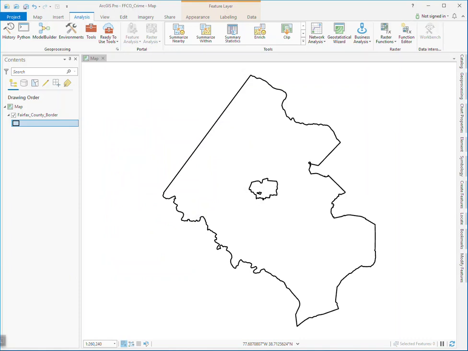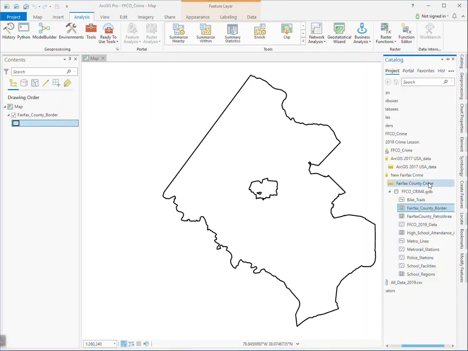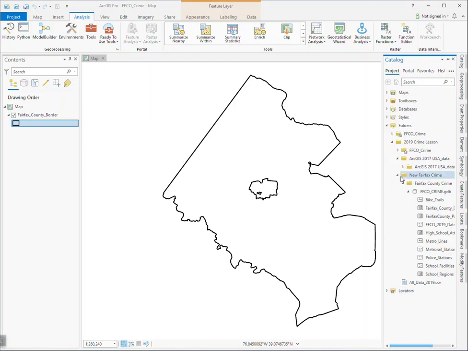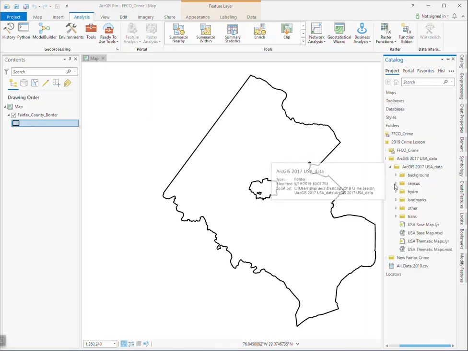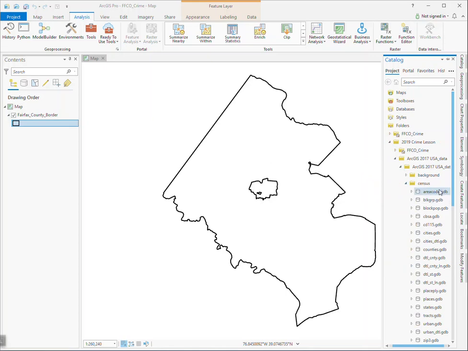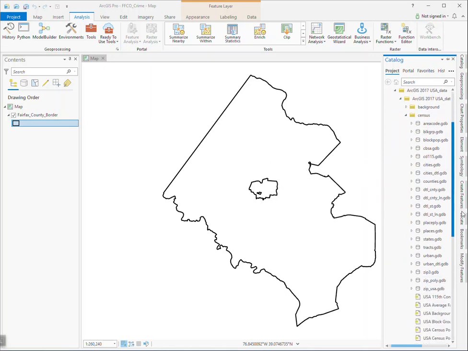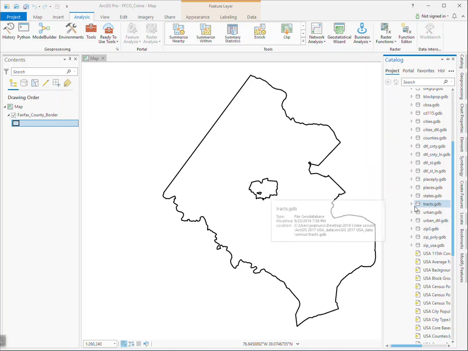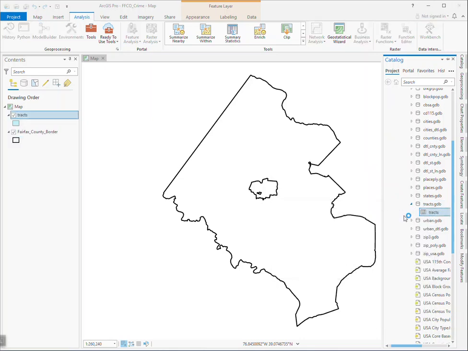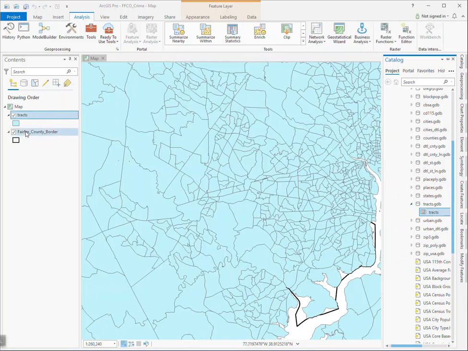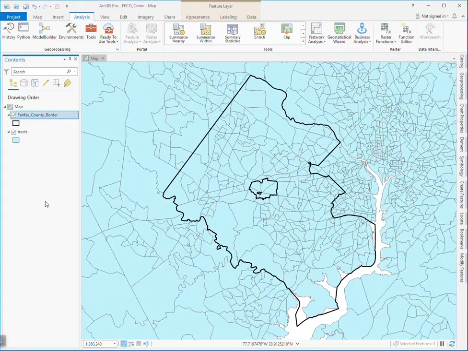Now we're going to add the data from the 2017 census tract file. To clean this up a little bit, I'm just going to collapse this new data and open up 2017. Open up census and then grab the little blue slider here and drag it down until you find tracts. Open up tracts, right click on them, and add them to the current map. And there they are.